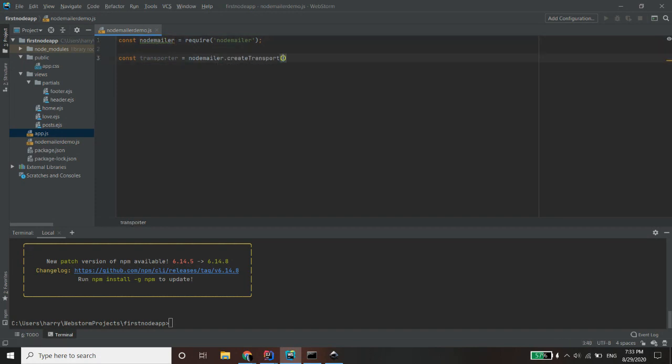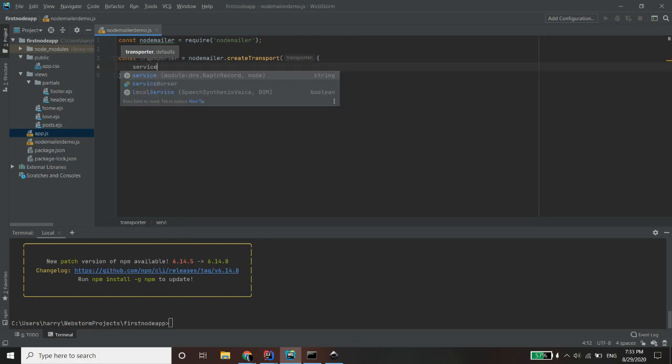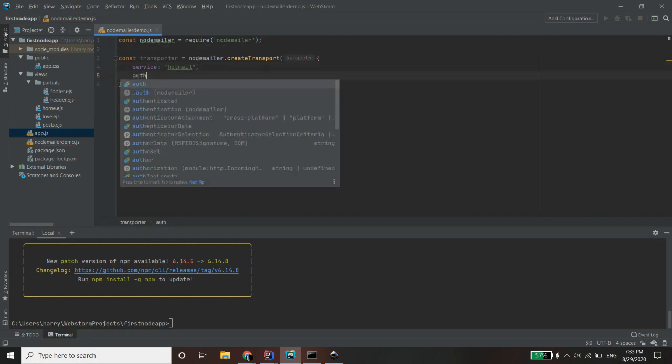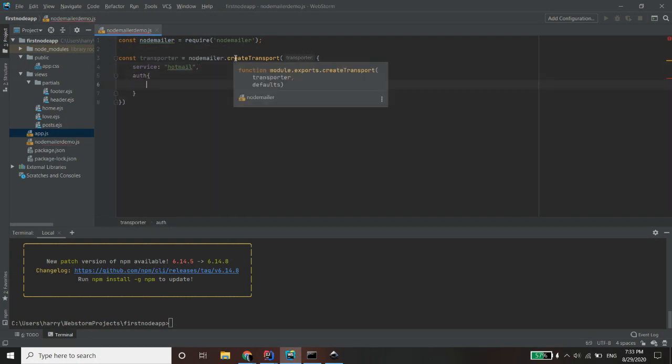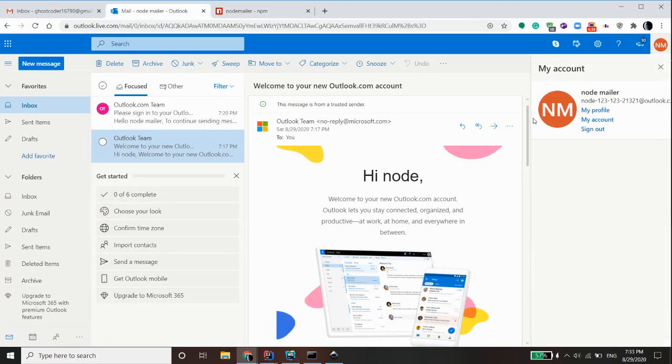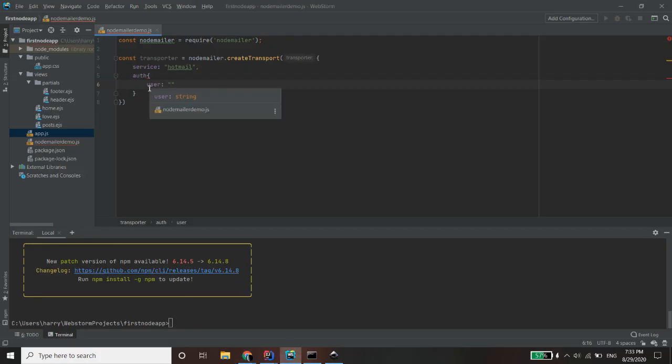nodemailer.createTransport. Very intuitive, but you need to create an object inside. Today I'll be using Outlook, which is a Hotmail service, and right here you need to create your auth. Your auth is going to contain your user, right? Let's see what my great email name is. Node-123123213321. If I were you, I'd probably create a simpler name.